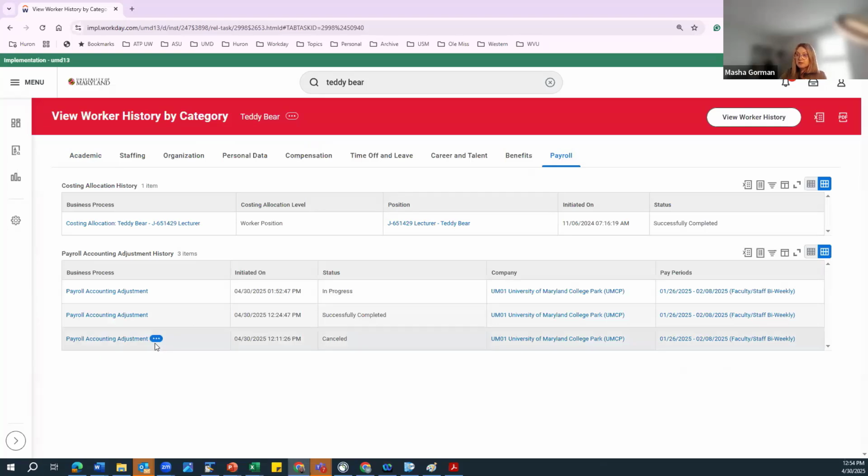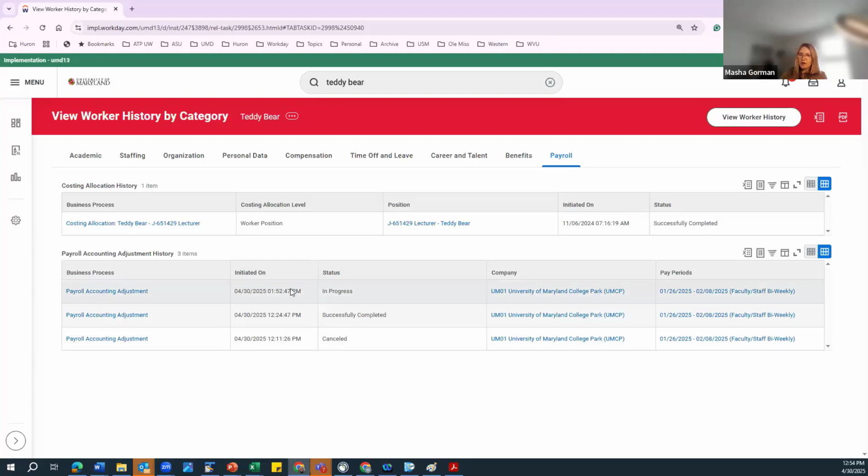One of them was canceled. That was canceled because I did it with wrong access and it's stuck with the questionnaire. So I canceled that, but the record is in the system forever. Then the one that I successfully completed to split fund out Teddy Bear 5 different ways, and the one that is in progress. So I won't be able to do payroll accounting adjustment again. But this is where you see the whole history. If Teddy Bear would have more, you would have more of those entries.